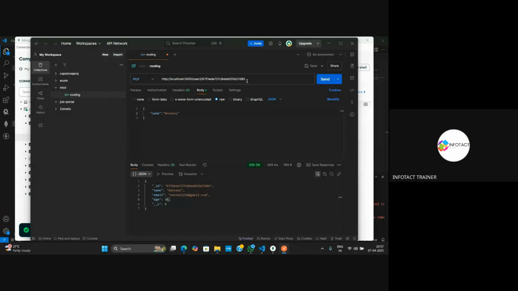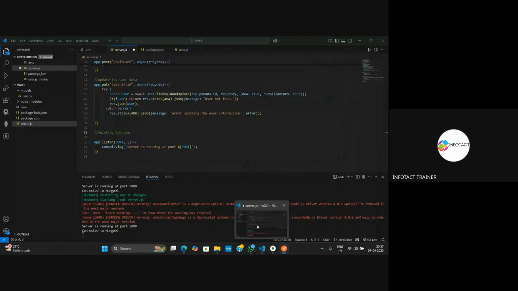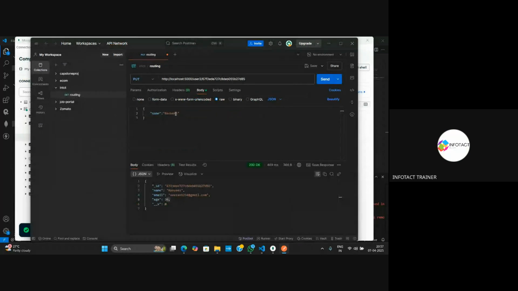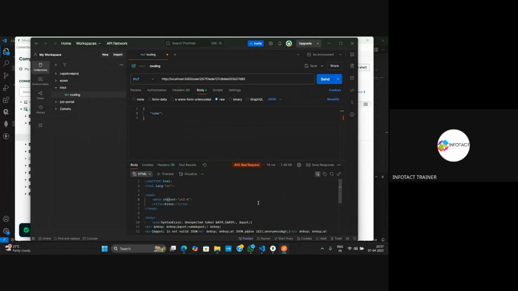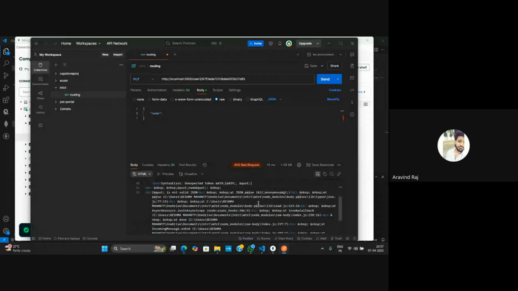Error got displayed over there, na? Were you able to see the reference? Not like that error, ma'am. That catch error method, error updating the information. If we mistakenly give the wrong input, it should display the error output, error updating the user information. That's why I'm asking. See, instead of Ranveer, if you are not providing any data, see, it is providing the error. Yeah, that's what I'm asking. Thank you.